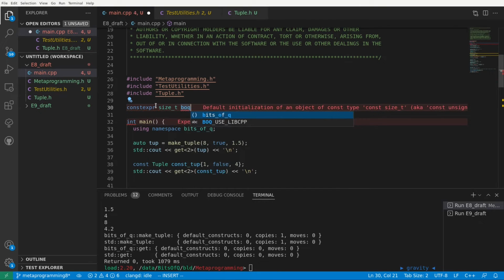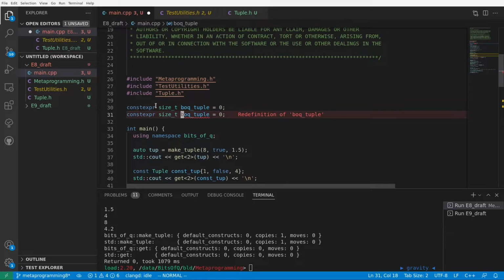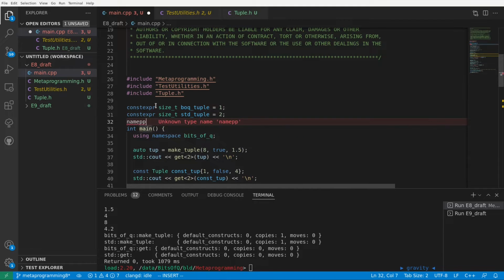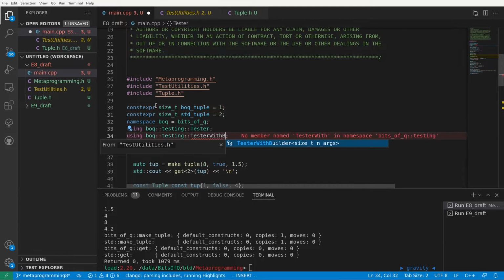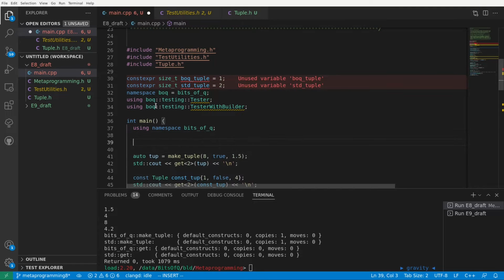First, we create a few aliases to make our code a bit cleaner. I'll define some constexpr size_t indices for use in our indexed CopyCounter. One for BitsOfQ tuples and one for std tuples. I'll also add using statements for the tester and tester-with-builder classes. I'll show you in a bit what they're used for.